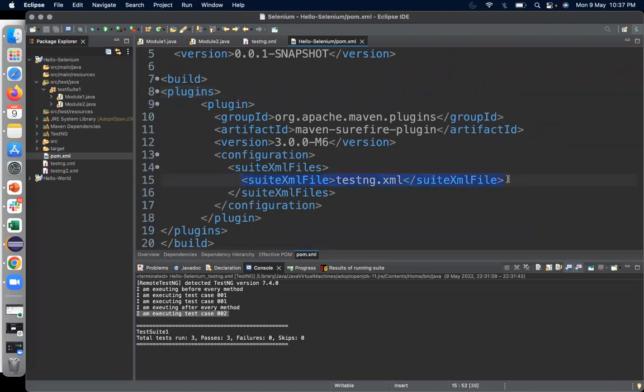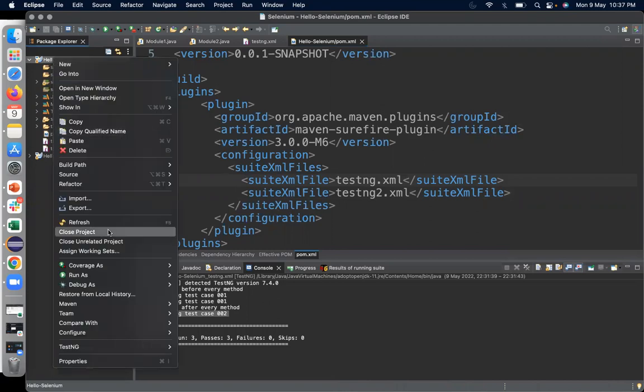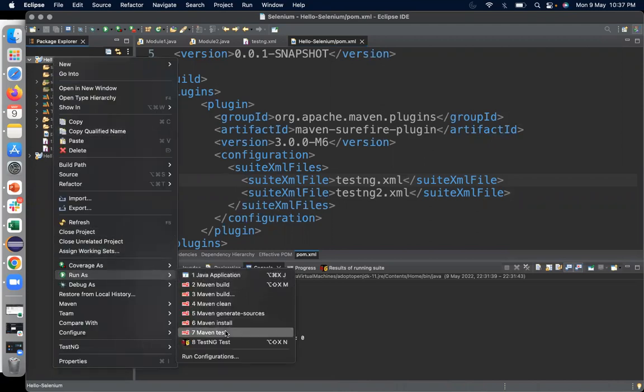Here is where I'm giving the file path. By default, my testng file as well as pom file are in the same path. So I just need to give just the name, no need of any path. But if suppose my testng XML is in a different folder like src test resources, then I have to mention that path: src slash test slash resources slash testng XML. So I have two different files now. I can save this. Now to execute this, I have to right click on the project and execute it as Maven test here.